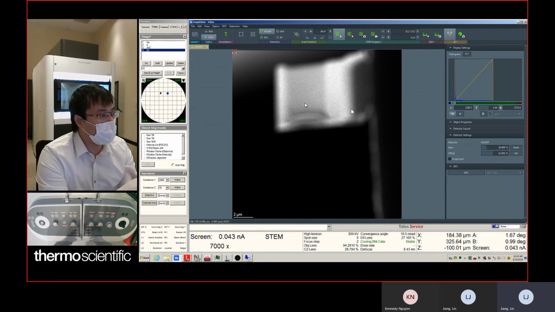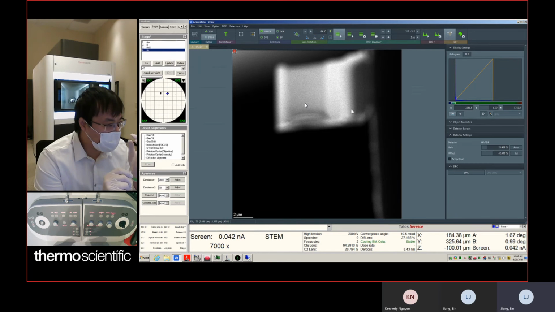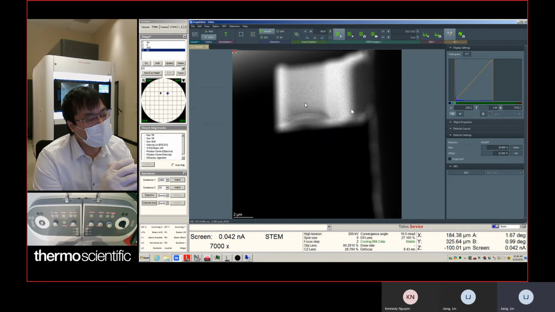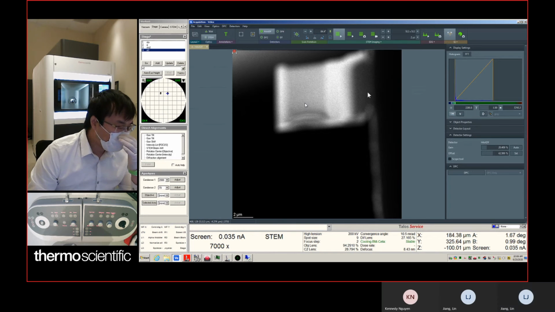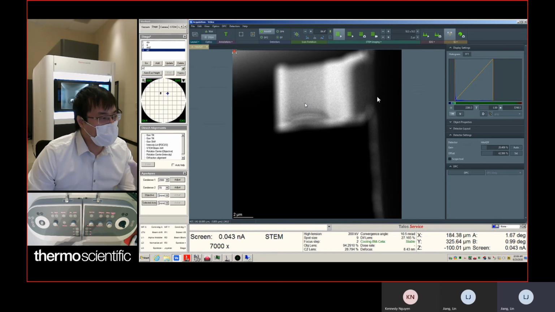First, I'm going to go through the whole interface, and again I'm going to show you how to do STEM alignment. Then I'm going to show you how to do the STEM imaging with the TIA software, and next how to do the imaging with the Velox software. But mostly we're going to use the Velox software because this is a newer version of the imaging software. It's much better compared to the TIA software, in my opinion.